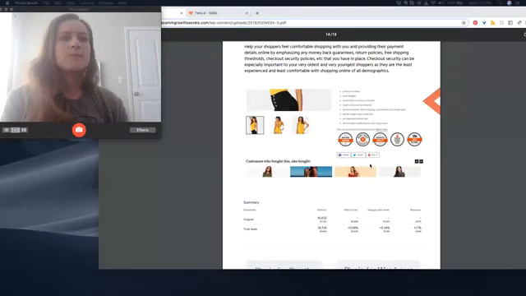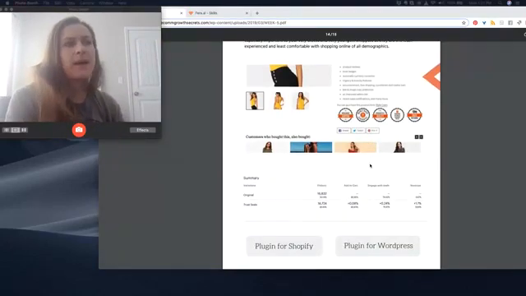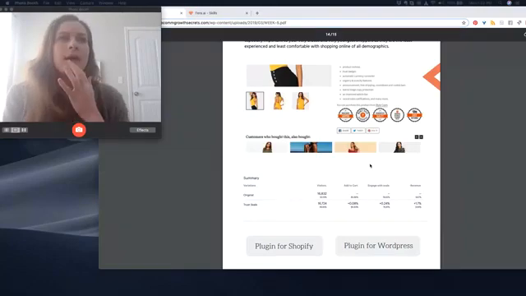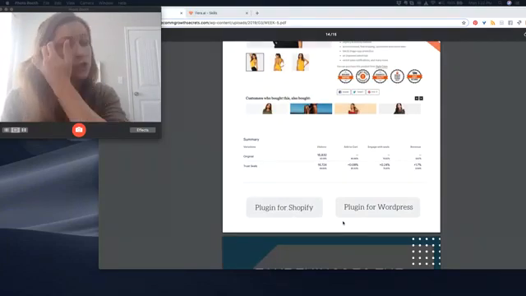So this, again, is a small thing. We ran this test. It increased add to carts by almost 0.1%. And then people engaged with the seals a little bit more by almost 0.25%. So it was a really small lift, but it does increase that trust, which is important. And then we have plugins here for WordPress or Shopify.